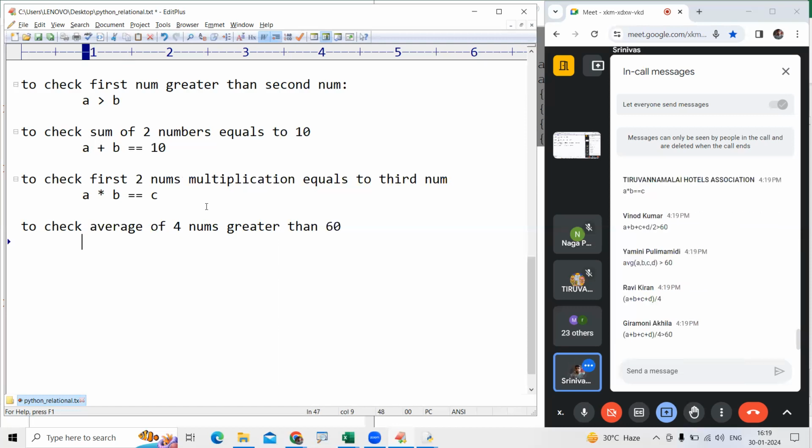Don't use predefined methods. Predefined functions, don't use. If you know Python, please don't use them, because we are learning logic. Manually you need to write every logic instead of using the function. Simple. Right. A, B, C, D by 4, the four subject marks, is greater than 60.